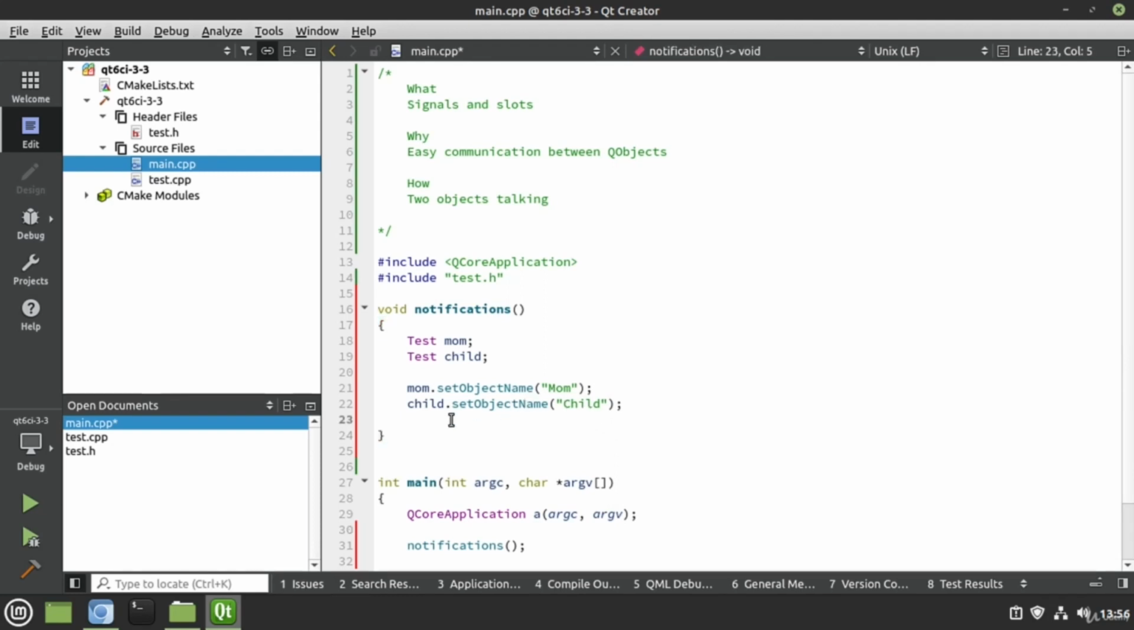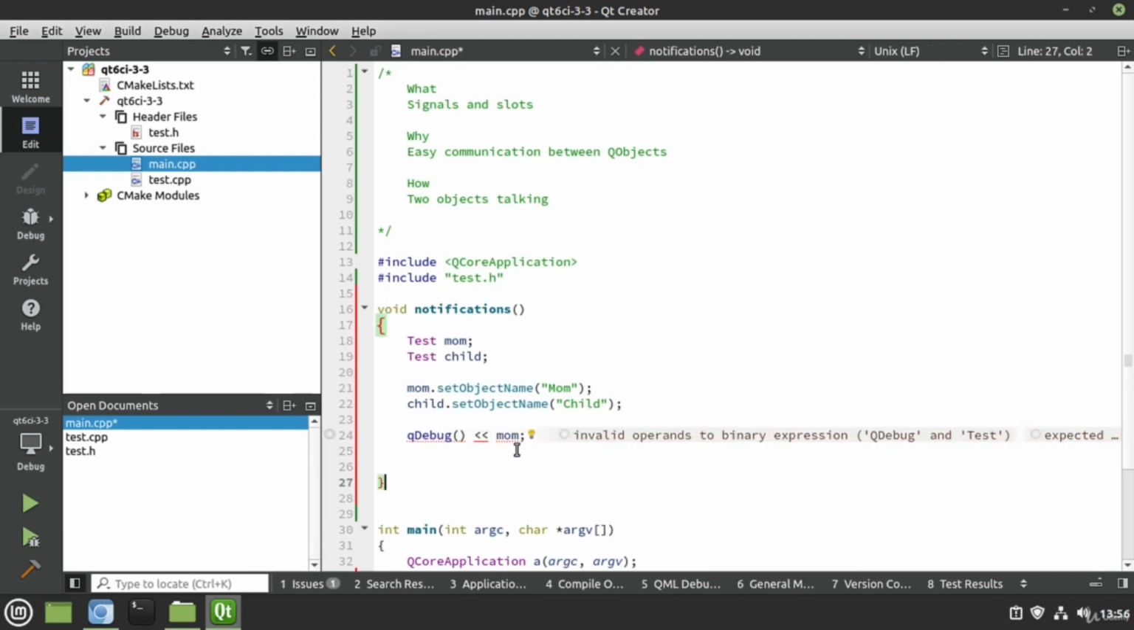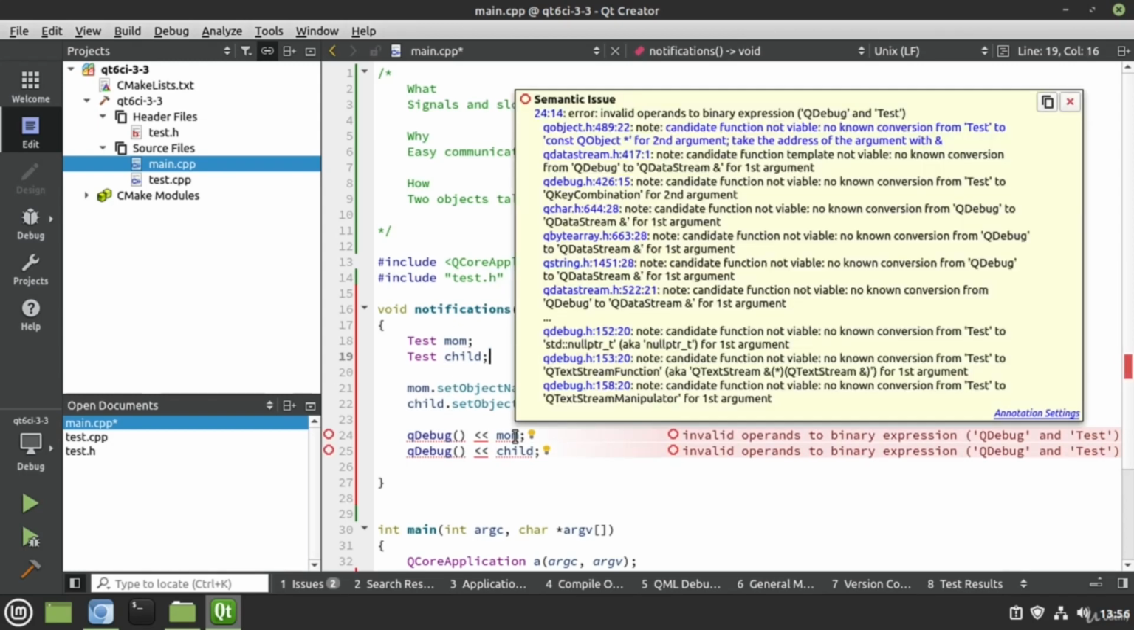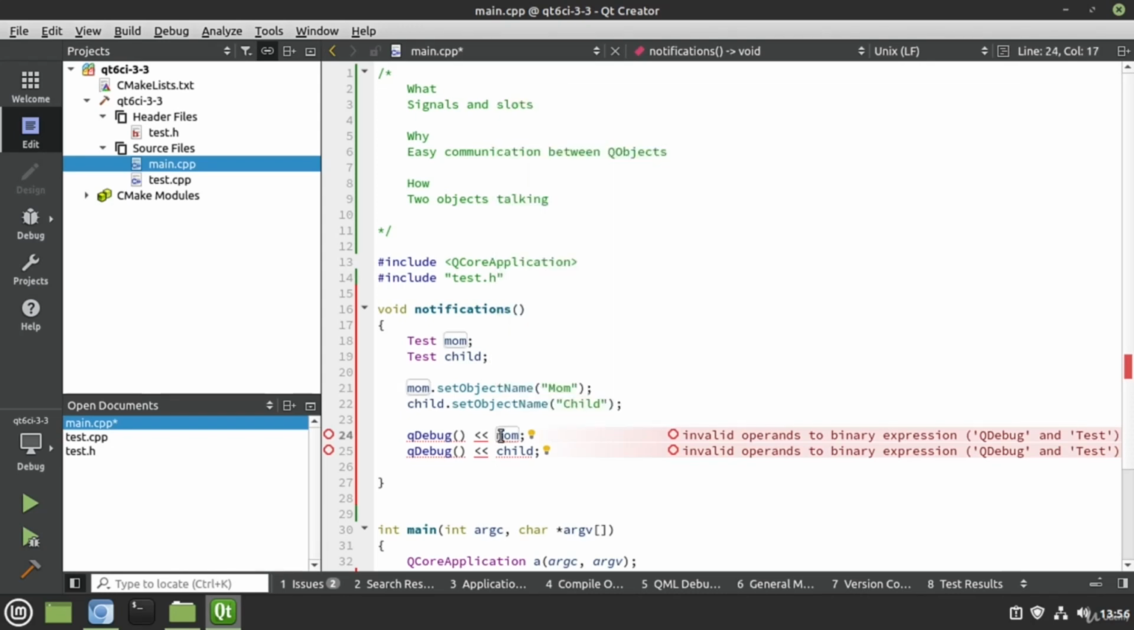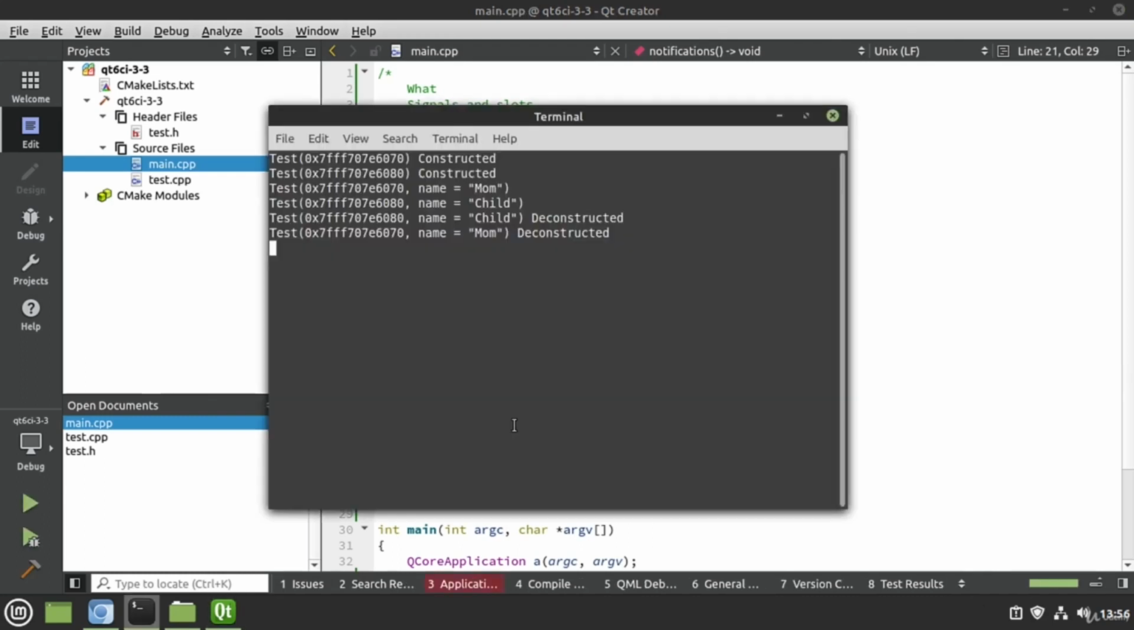So let's go ahead and do something just for demonstration. Say something like qDebug. And we're going to send mom out to QDebug land and child. Ooh, what's going on here? All right, so it cannot figure out what to do here. So what we need to do is actually, it's looking for the address of it. It's simply because we have it out on the stack instead of the heap. So we have to give it the address of. Let's run this.